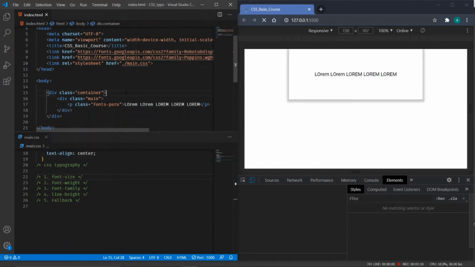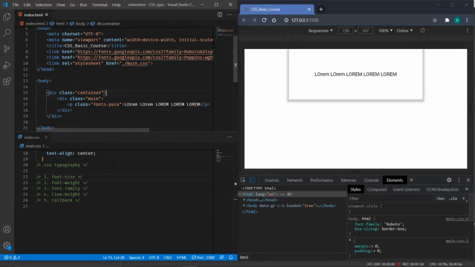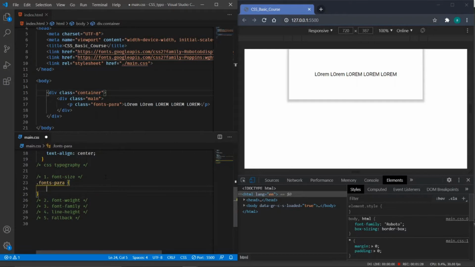I've added some default thing. Okay, so we will target this p tag. For that, I'm targeting using the class. As we've discussed, we can add the values in pixels. The 16 pixels, I can add it in 18 pixels. You can add it 20 pixels. You can just increase this.